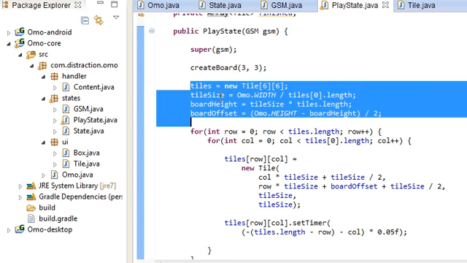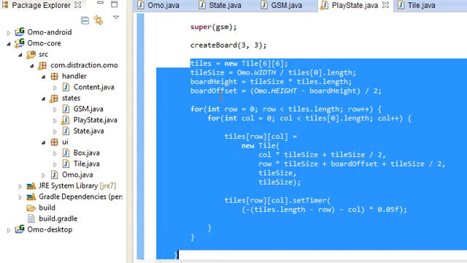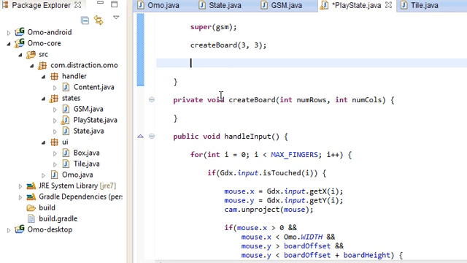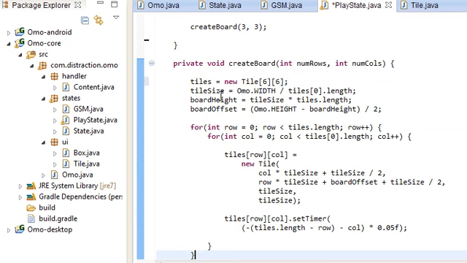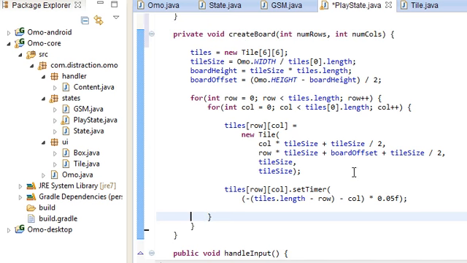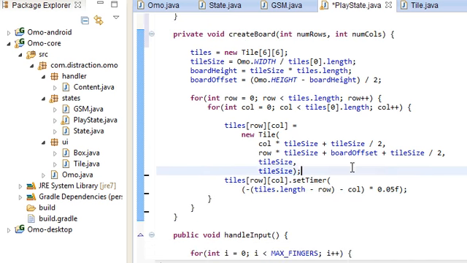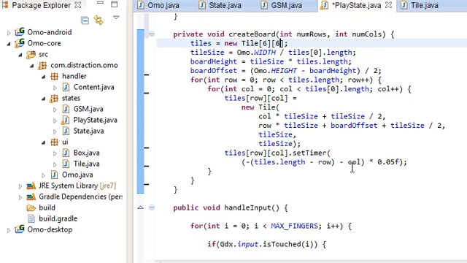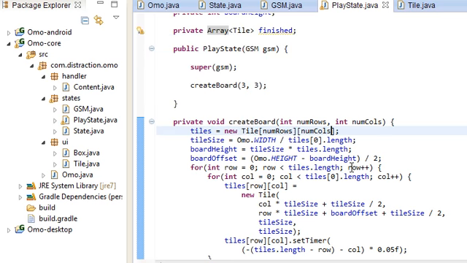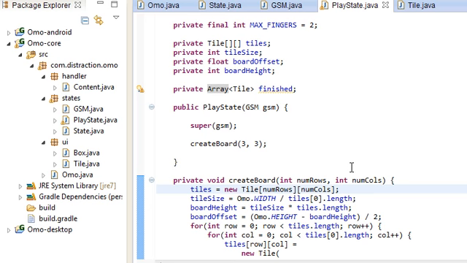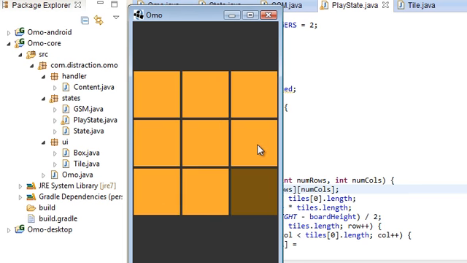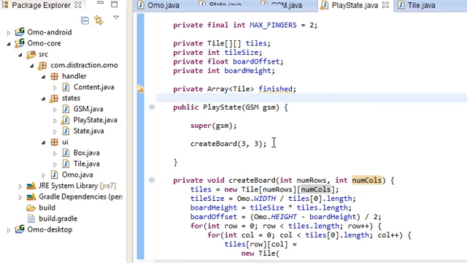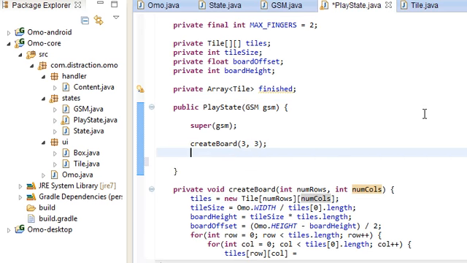and I'm going to pretty much just copy all of this into here. And I also have to change this to use num rows and num columns now. Okay, so let's just see if this works. I just moved it, so it should still work. Yeah. Okay.